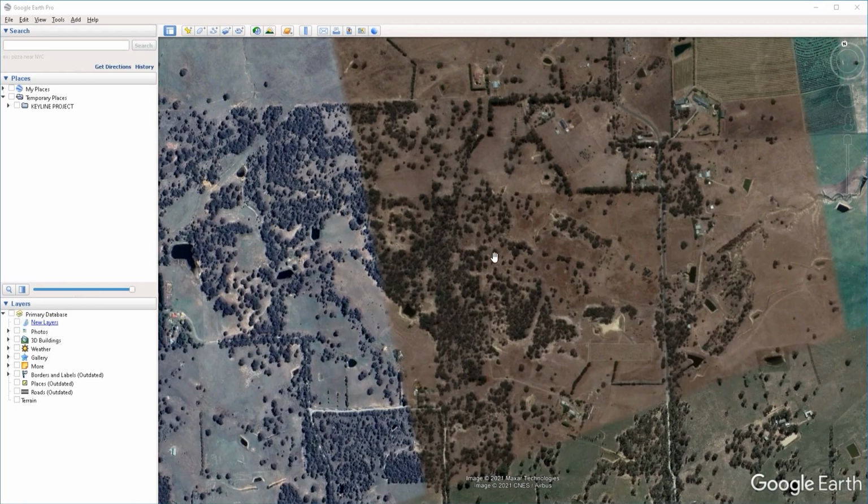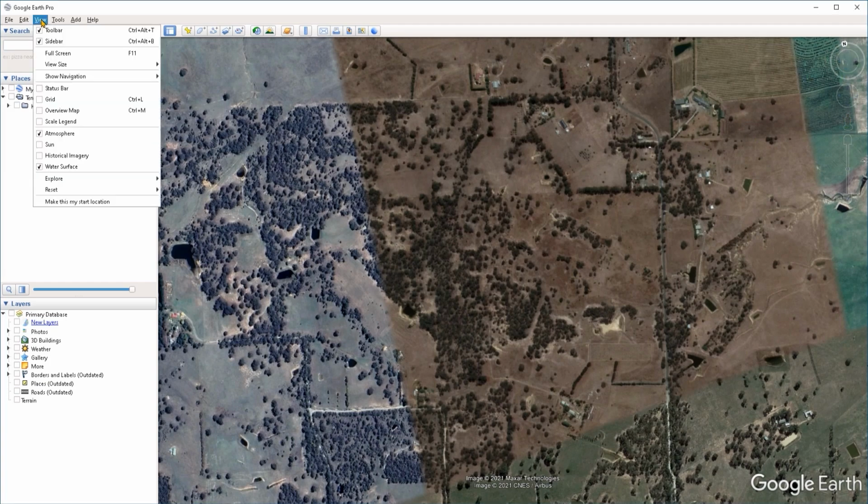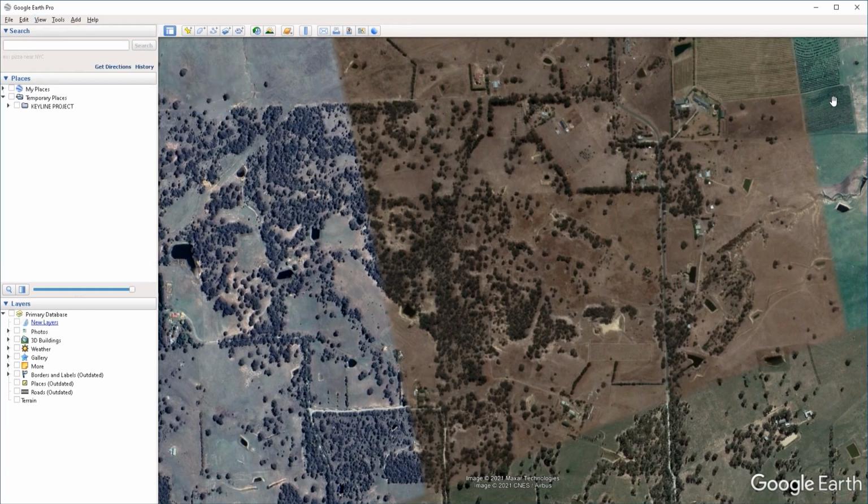So here we are in Google Earth, and the first thing that I want to do is to change the interface a little bit, just so I can hide certain things that I don't need to see while I'm drawing. I want to hide certain things like the logo and the navigation widgets. So I'm going to go under the View menu, and under show navigation, I'm going to set this to never, which is going to hide the widgets.